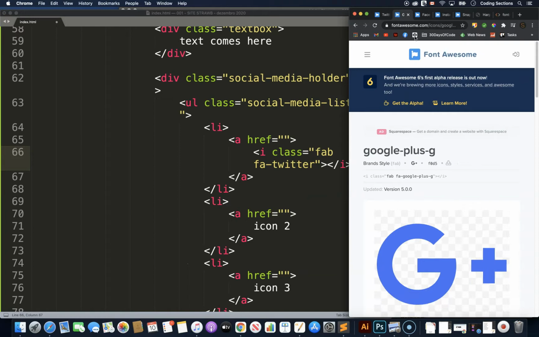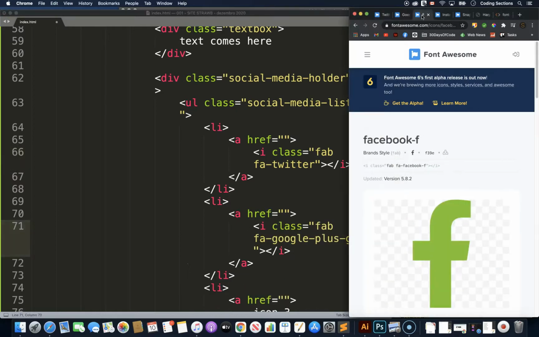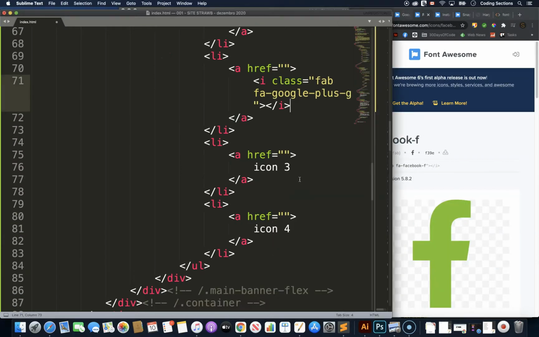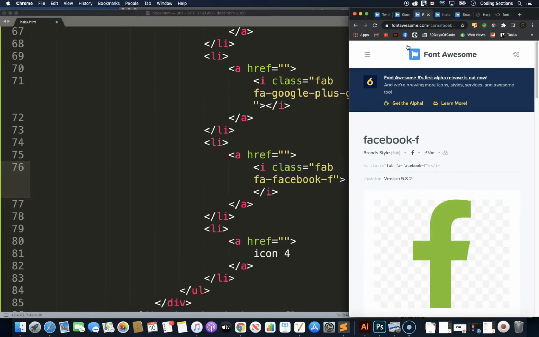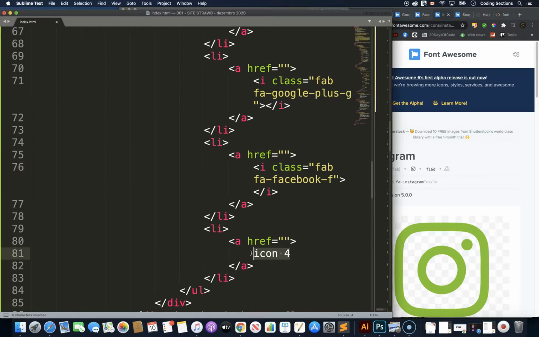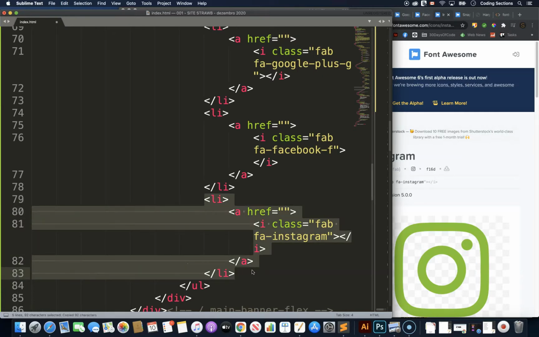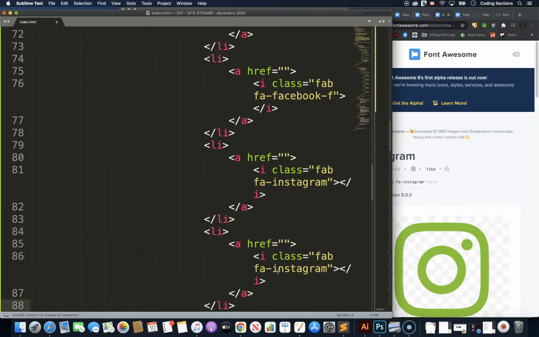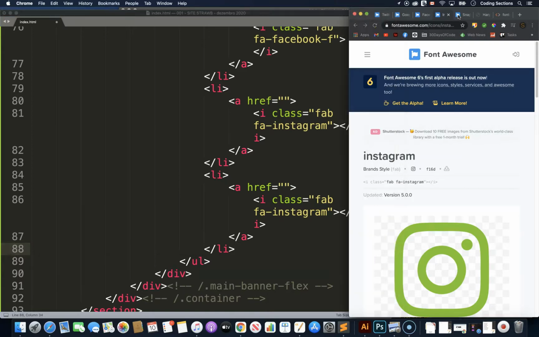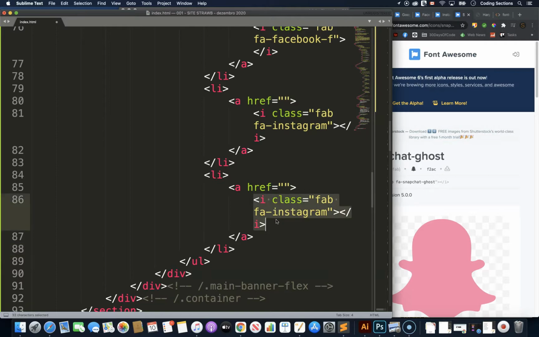Next one, Google+. You click in here to copy the HTML, icon number 2. Next option, Facebook, icon number 3. Next option, Instagram, icon number 4. Then you have another element, which is Snapchat. Option number 5. Alright, so we have the elements in there.